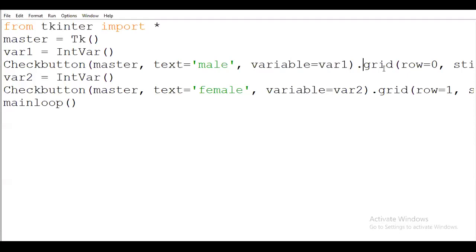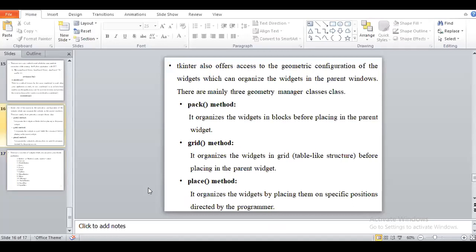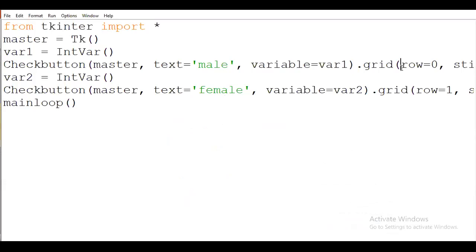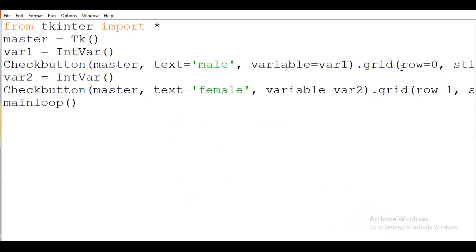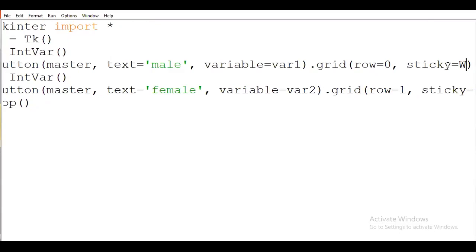After that, here I am using the grid method. What is the grid method? It organizes the widgets in a grid, means a table-like structure. In the pack method, we don't know where our block will be put, but by using grid we are putting our content in tabular format. After that I will write row zero. Why am I putting row zero here? Because the grid method will display the values in tabular format, so for that I am putting it in row one, sticky is equal to W. This will be the parameter.